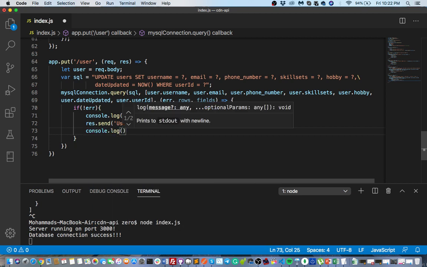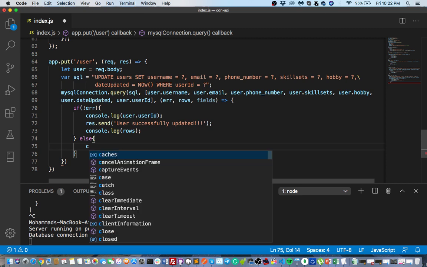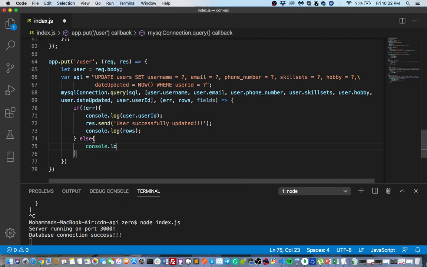Console.log, and else, console.log error. Okay, save.